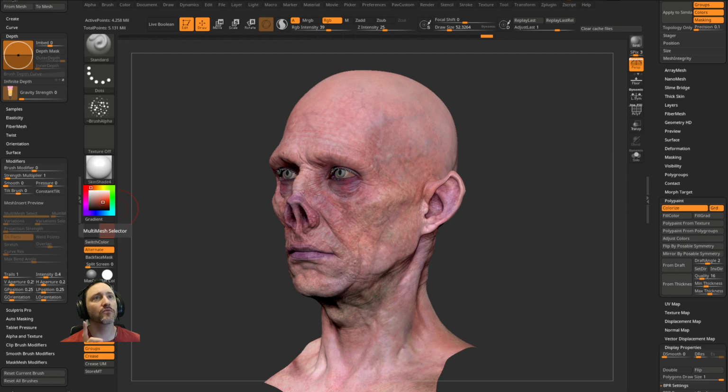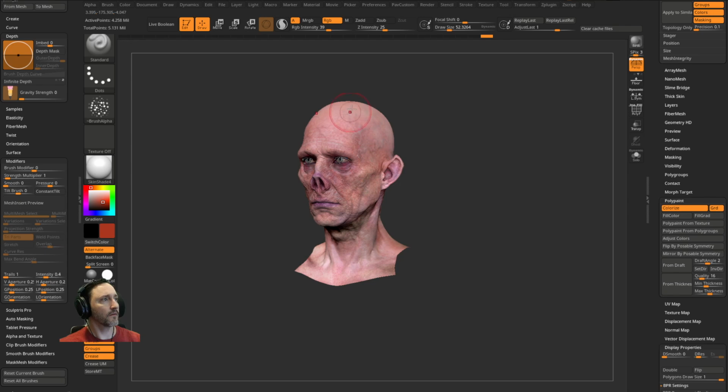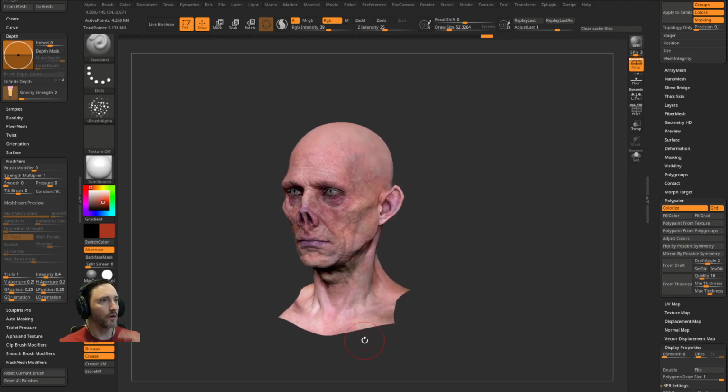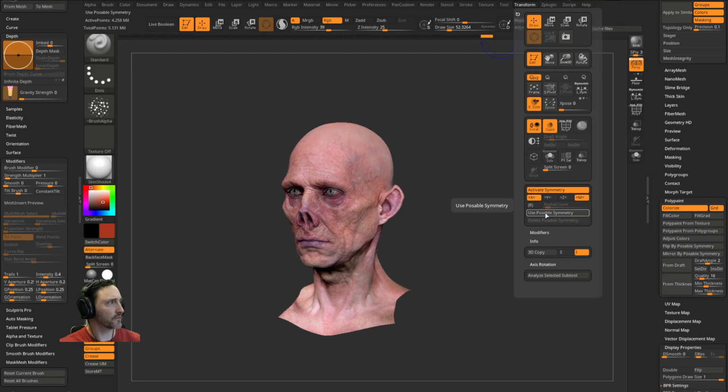It's possible to work on a rotated object with symmetry. Yes. Usually what I'll do is make an object in an A pose, then go and pose it out, and then just sculpt in the asymmetrical stuff. But if you want to, you can go in here to Transform and use Poseable Symmetry.